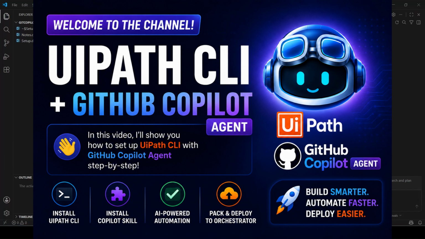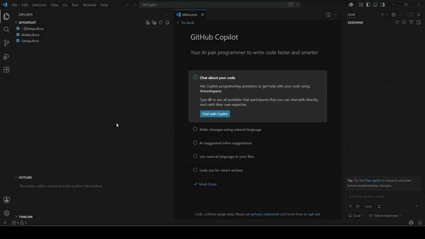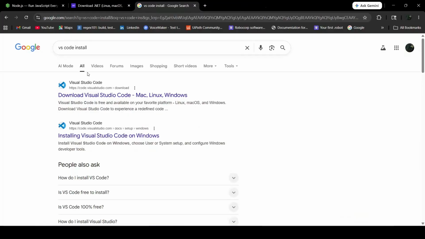The first and foremost thing that you need to know is that you need to have certain prerequisites checked. First, you need to have VS Code installed, which is Visual Studio Code. If you don't have this, go to their official website. Just search for VS Code installation on Google, go to their official website and download it as per your OS.